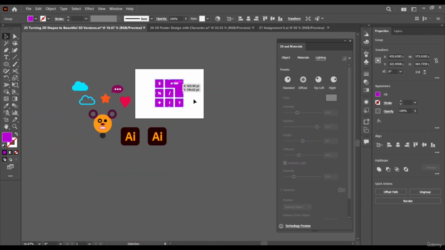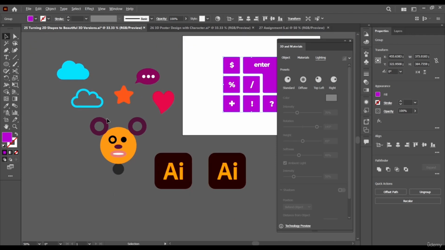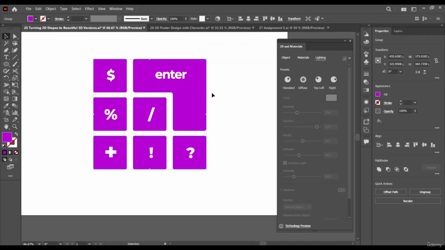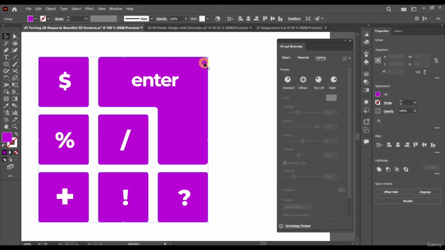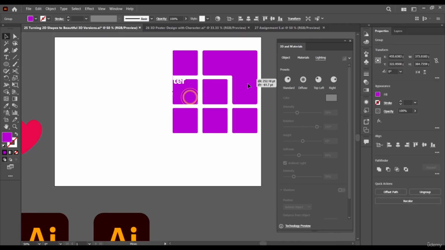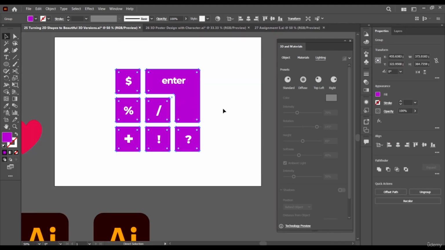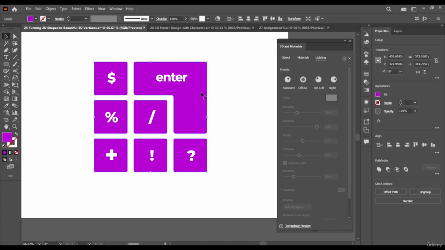Now we're going to turn our shapes into 3D. As you can see, all these shapes are 2D shapes, right? So we're going to turn them into 3D to see what we can come up with. Now we have this shape here, and this is just a compound shape. All of these pieces are joined together as one.